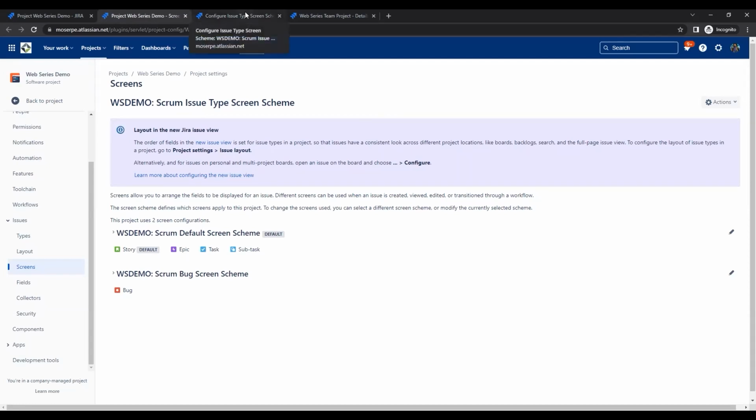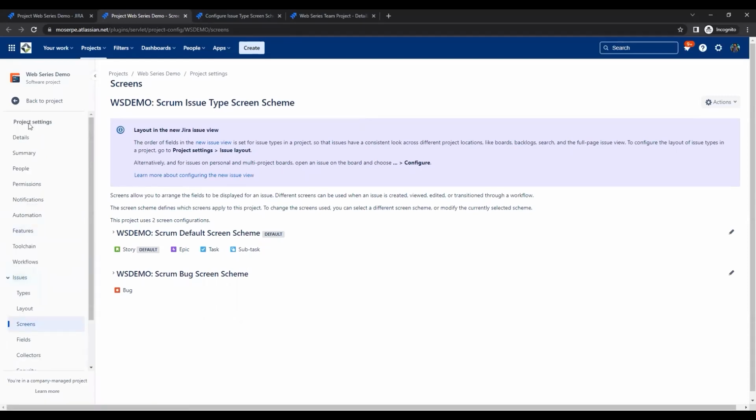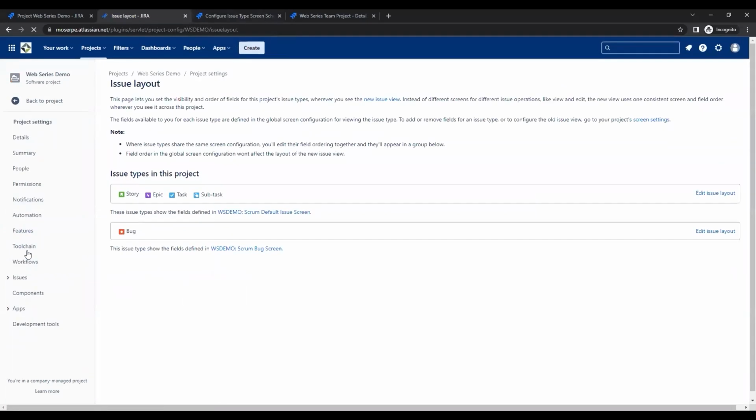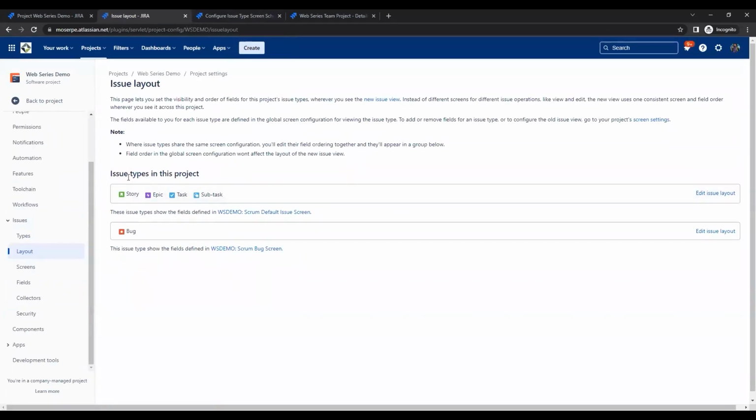Now, as we're still talking about the company managed project and screen schemes, there is a different way to update the screens and also the issue types that are related to it. And it looks a little similar to the team managed project, but let's go ahead and look at that different way to do so. You'll see here I'm still in the project settings as I was previously. I go over here to issues and then issues layout. You'll see here it's going to show me what issue types are in this project and then what issue screen they are related to, or bug screen, whatever screen they are related to.